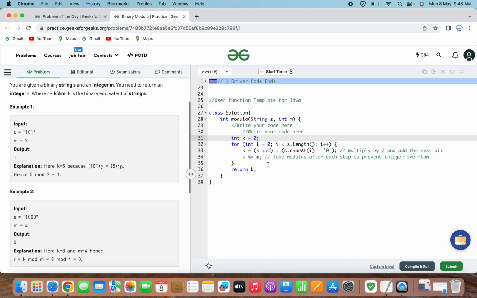Then after updating the value of k, we take the modulo with m, that is k is equal to k modulus m. This is equivalent to taking the remainder when k is divided by m. We do this to prevent k from becoming too large and causing an integer overflow. Okay, and after that this for loop is closed. Then after processing all the bits of s, we return the final value of k. This value is the integer value of binary string s modulus m.